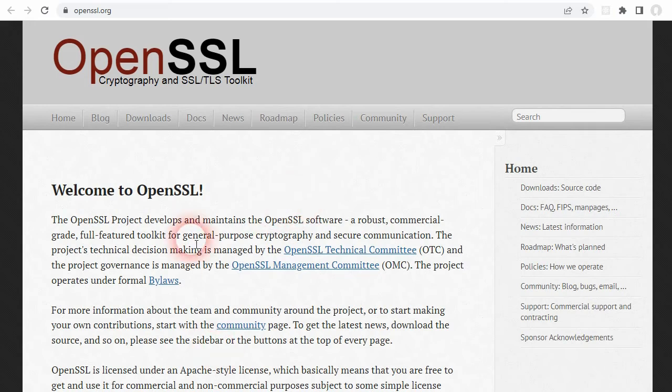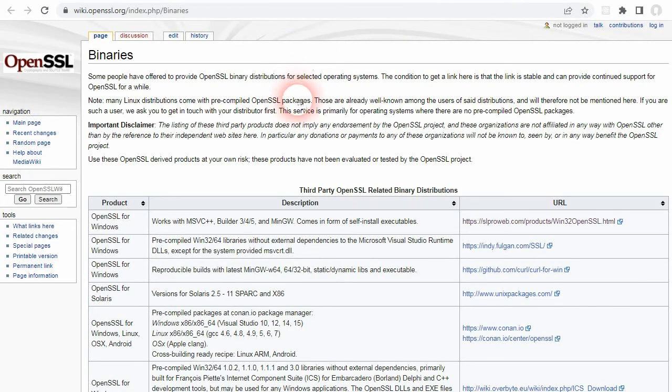Now, if you're using Linux, OpenSSL may already be installed in your operating system, but if you're using Windows or another flavor, you may need to download it from the choice of different OpenSSL Windows clients.